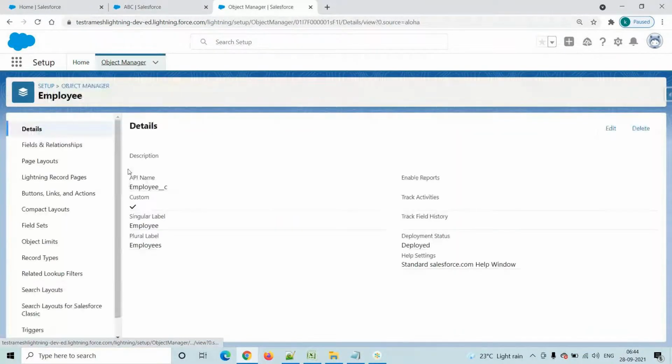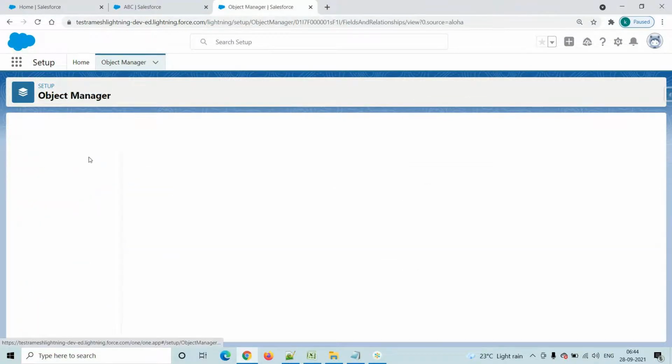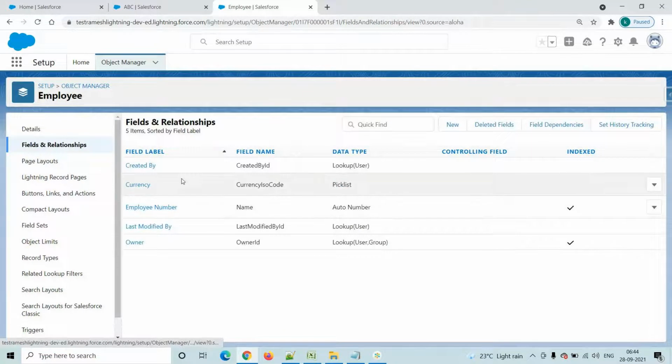Now see here, this is details. Details means what is your object name, what is your tab name, what is the object API name. Now coming into the fields and relationships section, here you have to observe employee number. Just now we created it. For the first field, the API name is always Name only, and the data type is nothing but auto number.